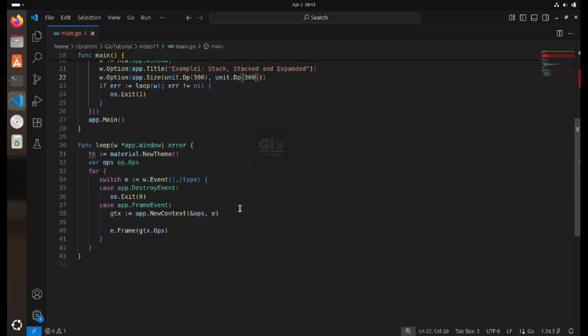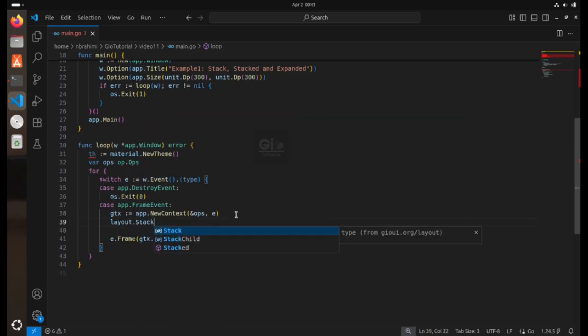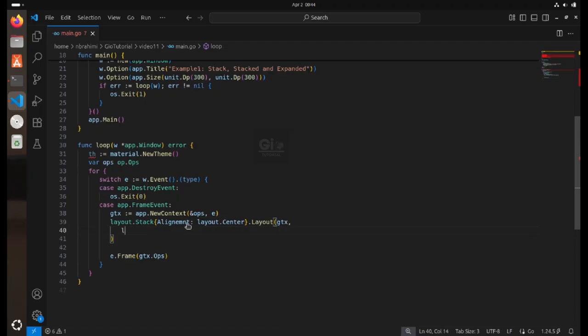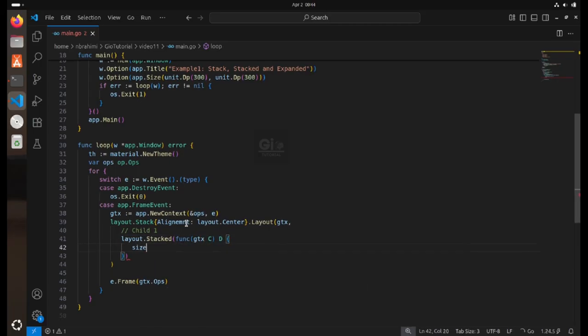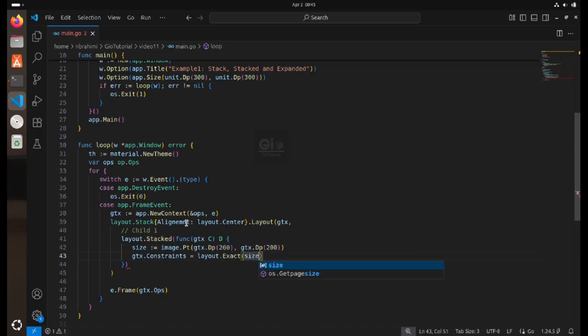I scroll down up to the frame event and add layout.stack with layout.center alignment. Same as we did with flex, rigid, and flexed, stack has children which are stacked and expanded. The first child is stacked. Under it, we set the size variable to image.point 200 by 200. I will set the constraints to the exact value of size. This will be used later to size the rectangle clip.